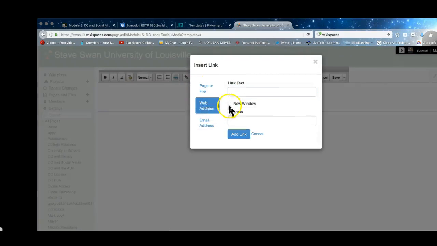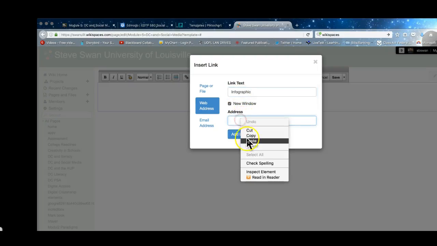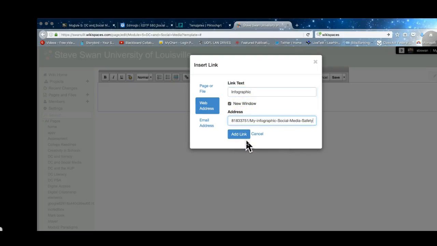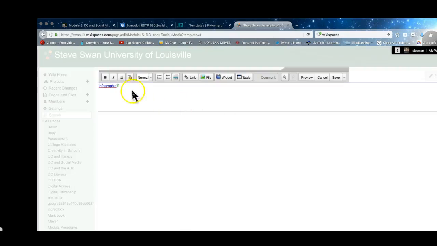It's a web address. I want it to open in a new window. And up here, I'm just going to tell it that it is my infographic. And then I'm going to paste in the address that I got out of Edmodo. And I'm going to add the link. As simple as that. Below, this is where I can put in my paragraph.